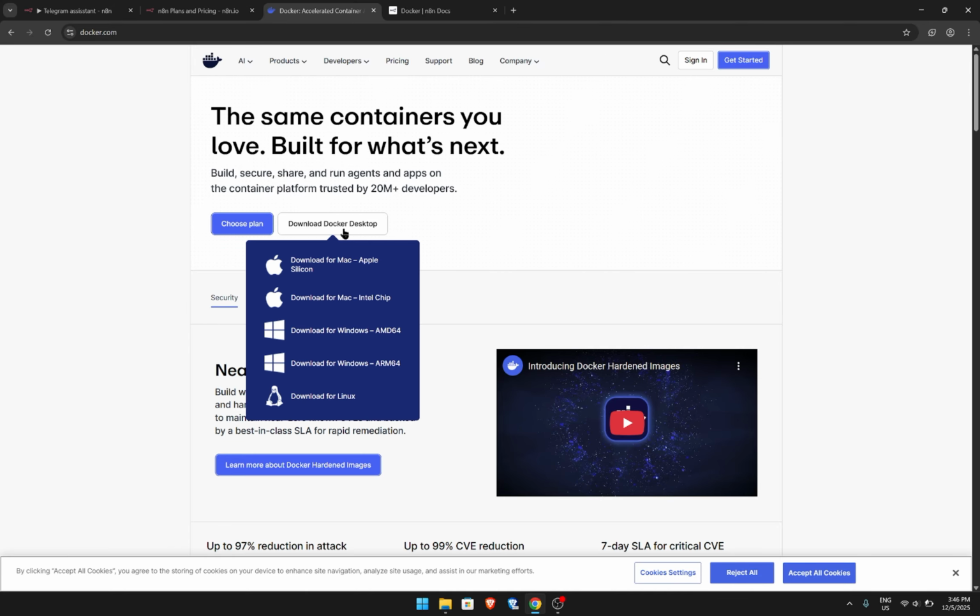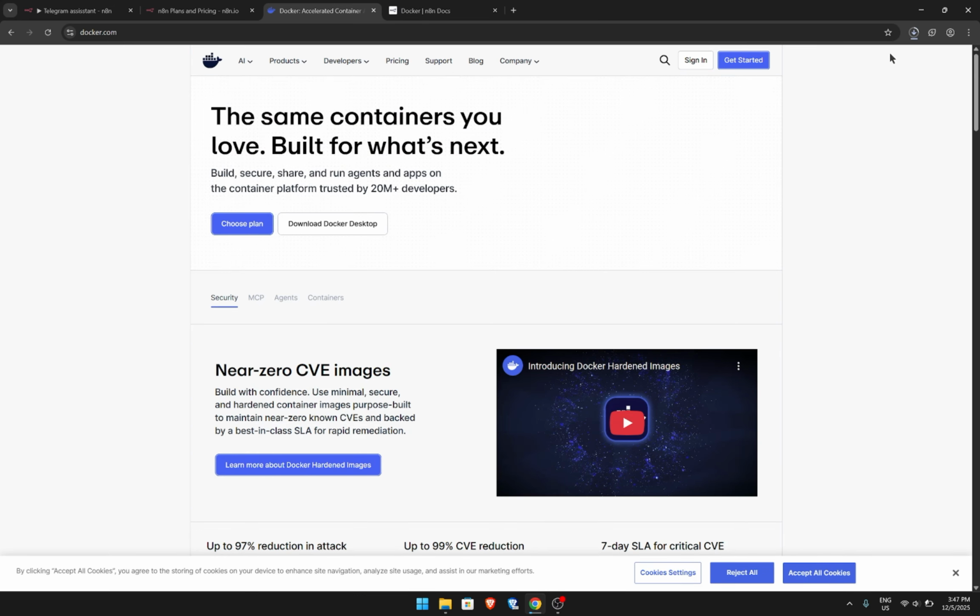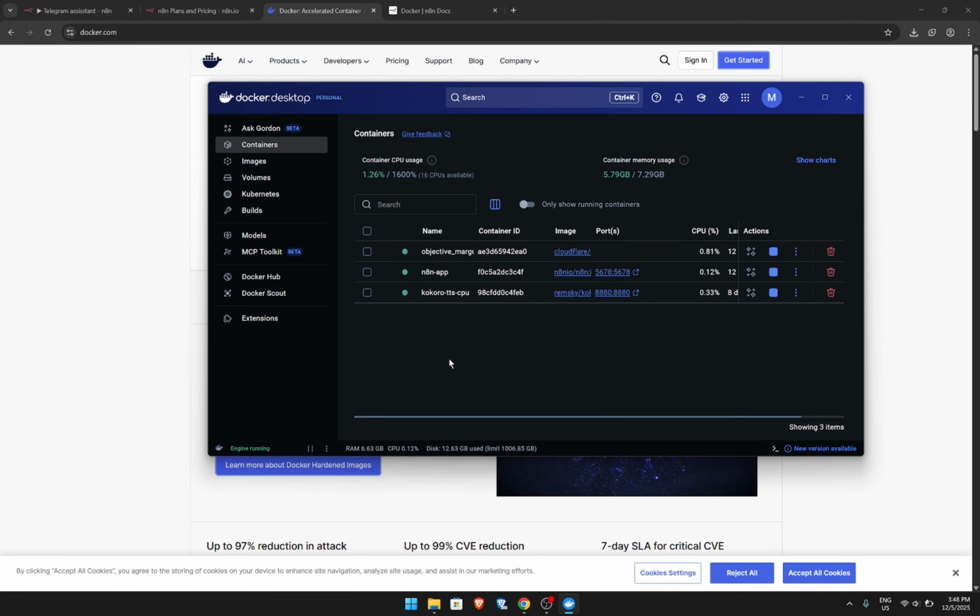Just download it from Docker's site by choosing your system. I'm using Windows, so I will choose AMD64. I'm going to skip the installation process as it's pretty standard. Just run the installer and make sure it's running in your taskbar.